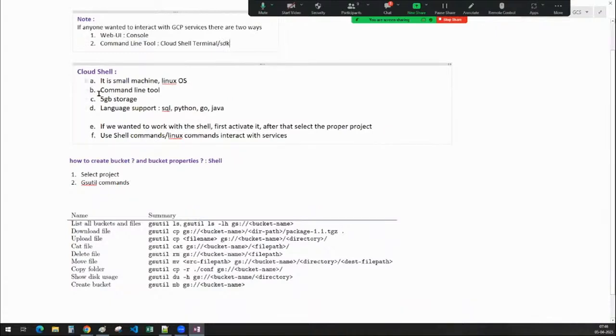And one more thing, what is a Cloud Shell? Because we know that the console is a web interface. We know how the web interface works. But what is this Cloud Shell, sir? A Cloud Shell is a very small Linux operating system, guys. It is a command line tool.